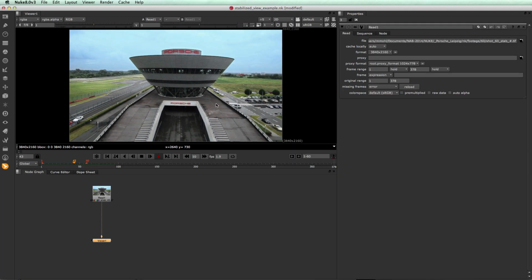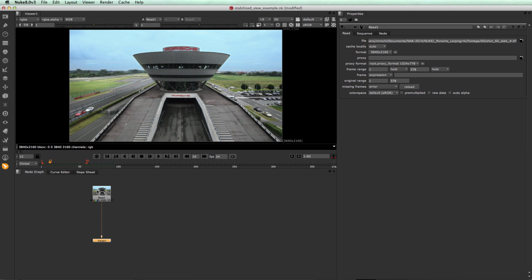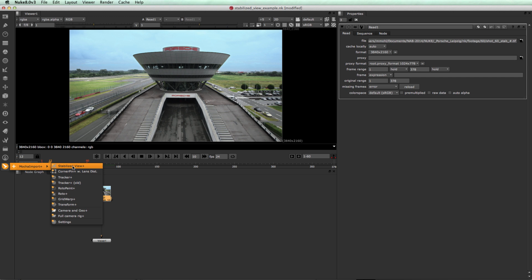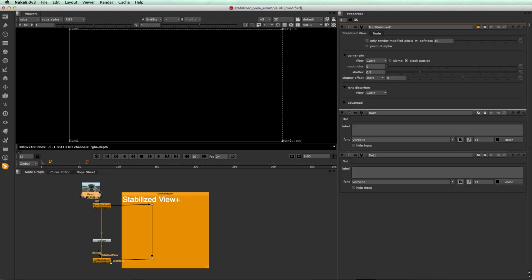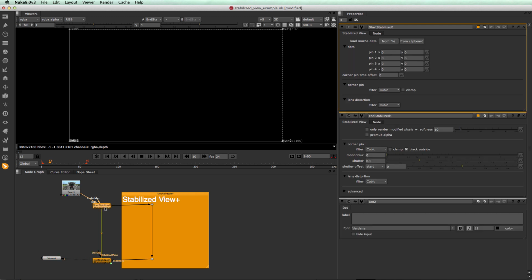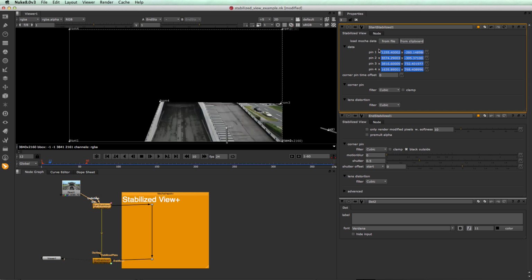And then inside of NUKE, I select my footage clip and go to MochaImport Plus and say stabilized view plus. This creates this entire rig here. And the first thing you need to do is go to the start stabilized node and paste your tracking data from clipboard. Obviously, you can also do it from file.